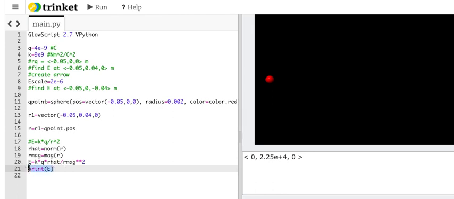Okay, now we want to visualize that. So what I'm going to do is create an arrow. I'll call it Earrow equals an object of arrow. And I need to determine the position and the axis. So the position is going to be at R1. R1's a vector, so I can just say R1 just like that. The axis is the vector from the beginning of the arrow to the end of the arrow. So that's just going to be E.